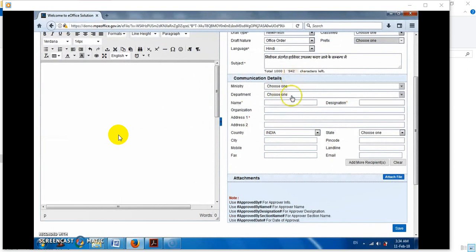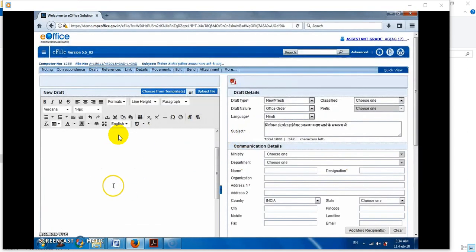Below is very important: communication details. Here, information will come from where? On the left, the blank screen will have our order in format. We can paste directly after copying from a Word file, or we can upload from above, as we saw earlier, right?